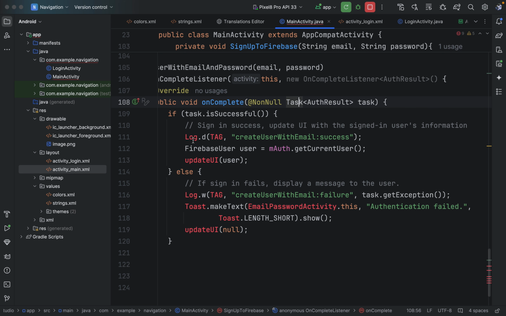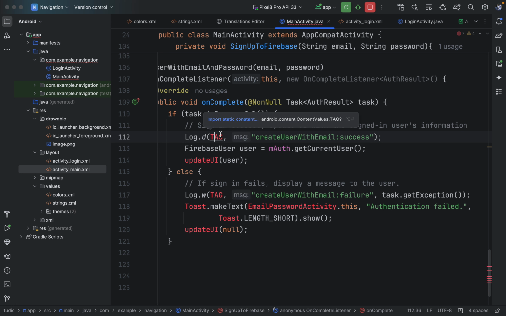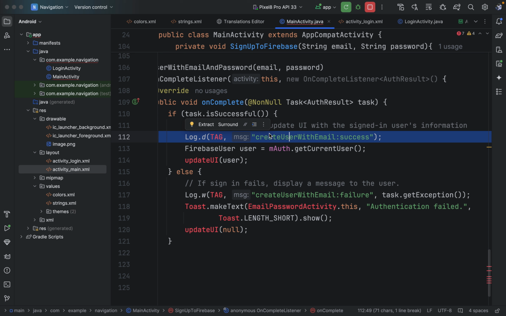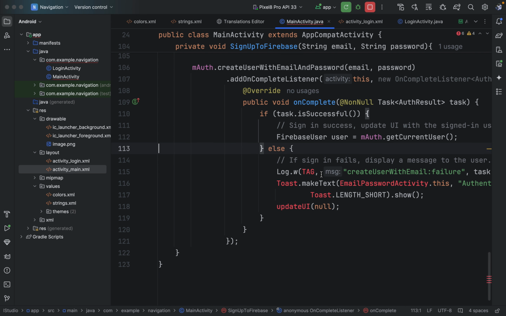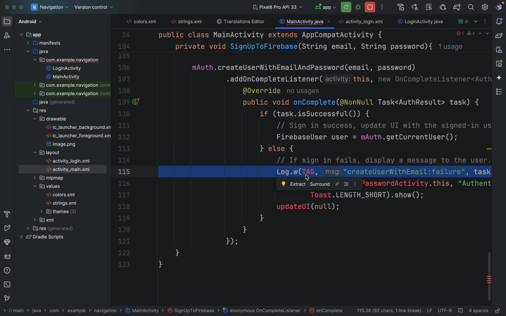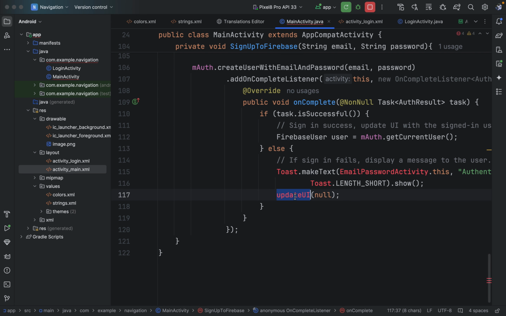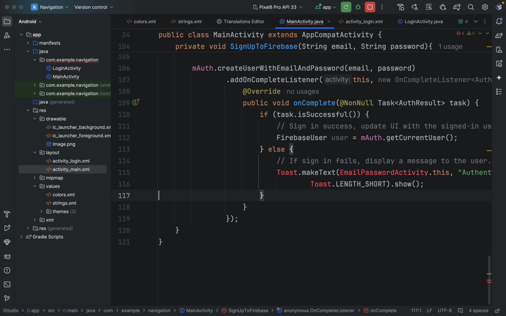And Log, if you want to log, though it's not necessary. For the tag, it's not a must you do this logging, so I can just delete that. And also updateUI, it's not a must to do that. It's not a must to log, it's not a must we update the UI.